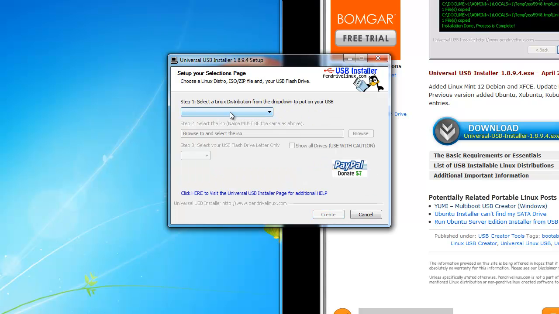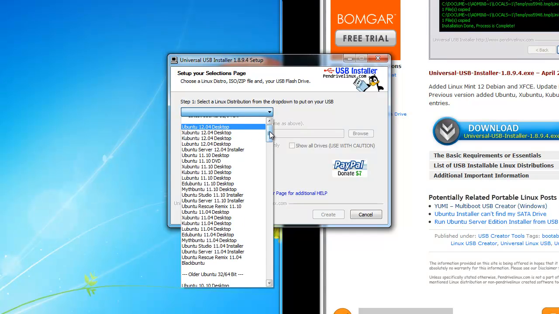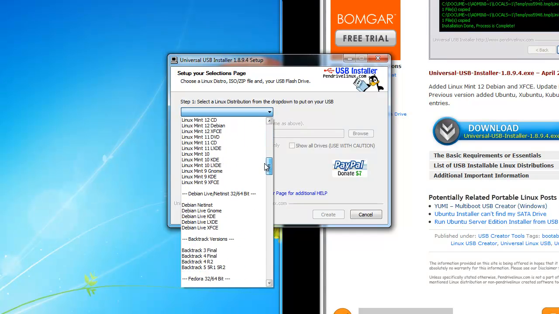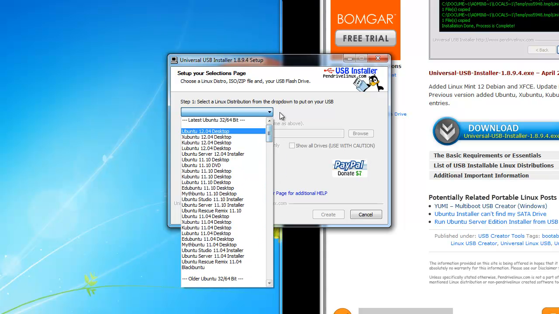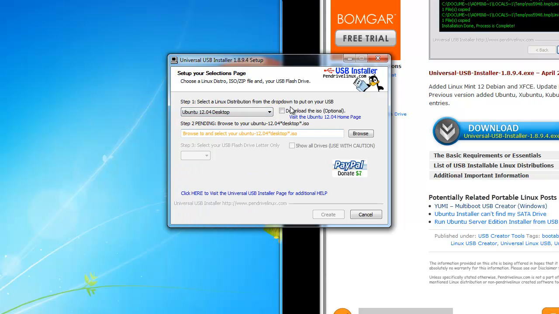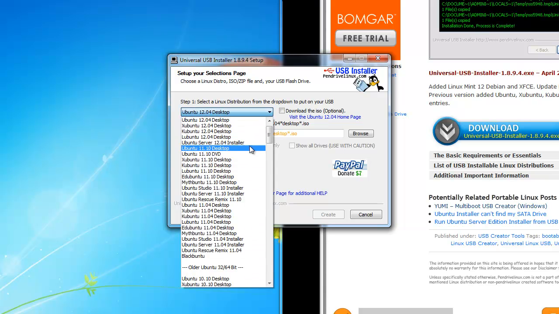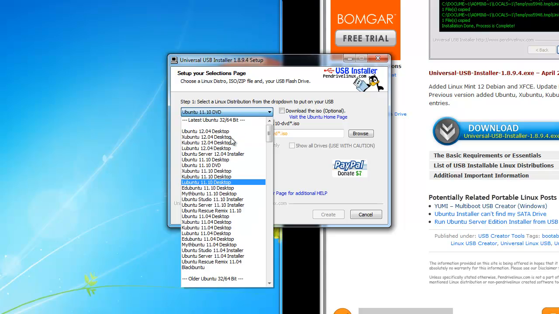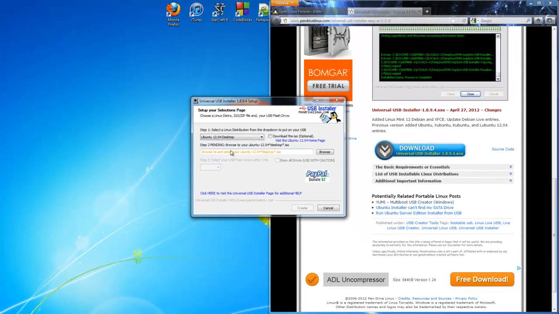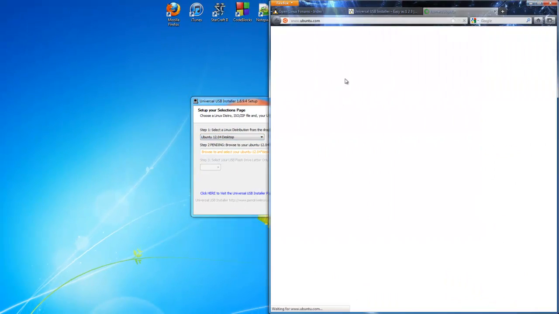Now the first step you're gonna have to do is select the Linux distribution. There are tons you can choose from, and I mean tons. But we're going to do something really basic and start off with Ubuntu 12.04, the newest one. Any of these distributions that you click on is going to give you a link directly to the homepage where you can find how to download it.